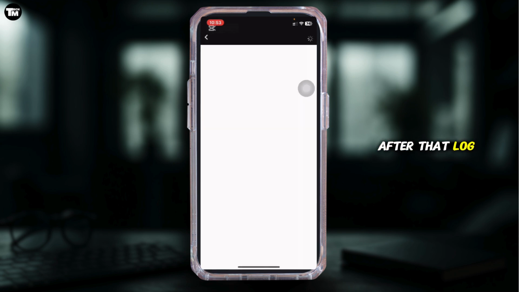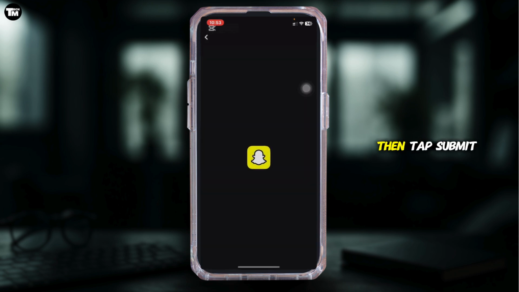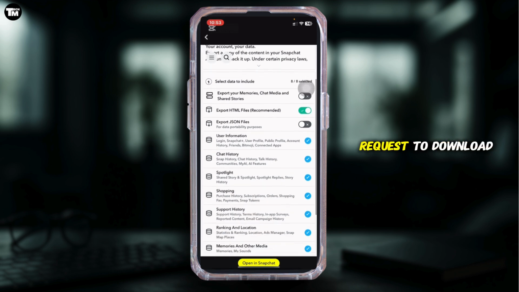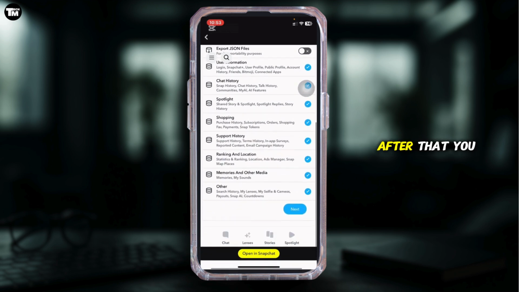After that, log into your Snapchat account. Then tap submit request to download your data. After that, you will get a download link via email. Open it and download the zip file. And inside it, open loginhistory.html, and this file shows dates, times, IP addresses and device types that access your account.